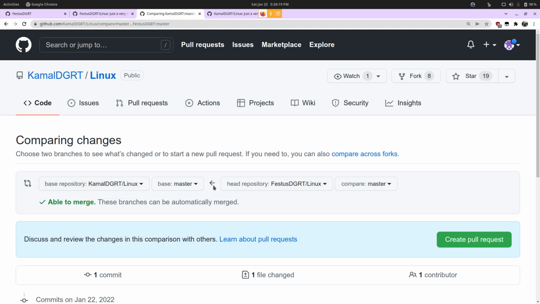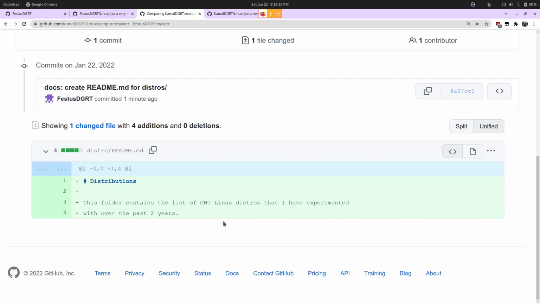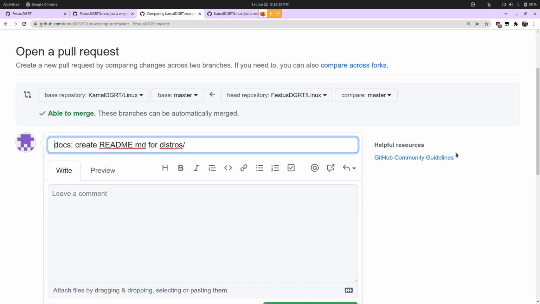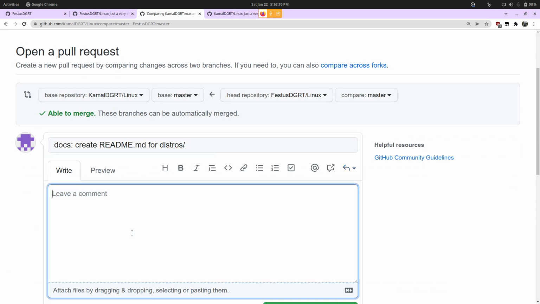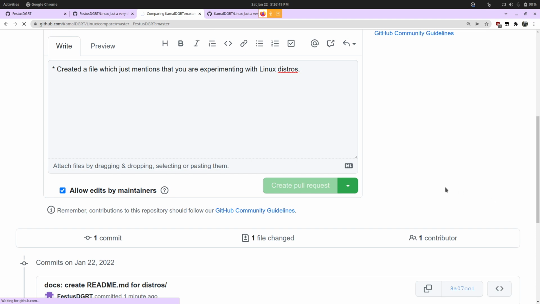Like you can see the arrow mark, right? So from my Festus account, I'm going to bring the code to Kamal's account. I'll scroll down and create a pull request. I'll give some valid message also, like created file which just mentions that you are experimenting with Linux distro, some message, okay? And you can just create the pull request.